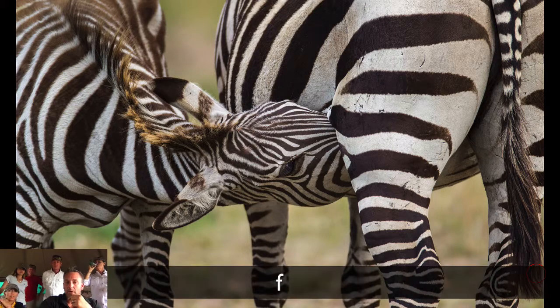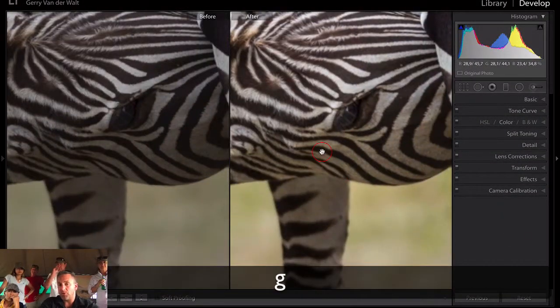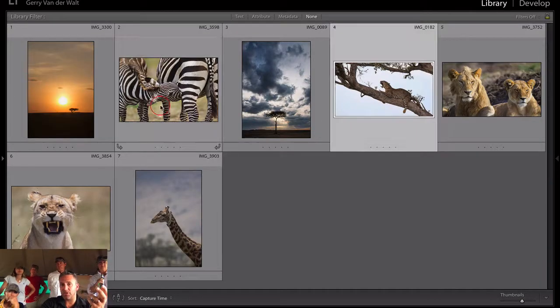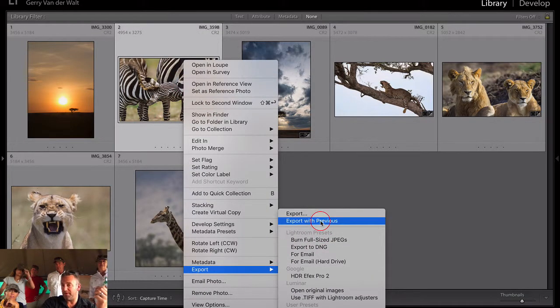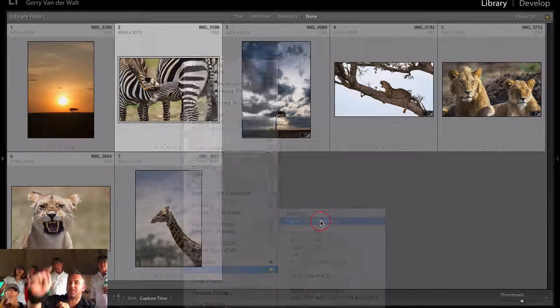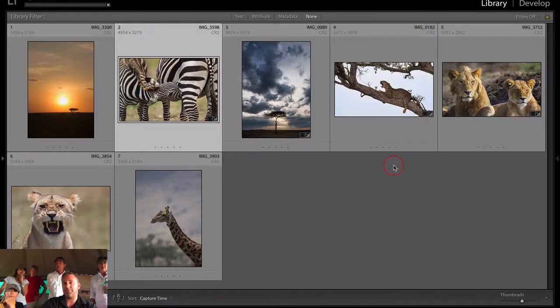Okay, so amazing. I'm going to export this one. So if you've exported a bunch already with the same name and the same destination, you can just right click, export with previous, and it keeps all the same adjustments and puts it in the most recent same place. Do you want to overwrite, skip, cancel, or use unique? Not overwrite, not skip, not cancel, use unique names.